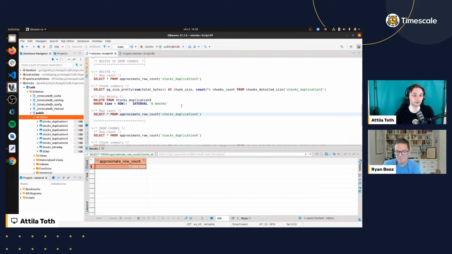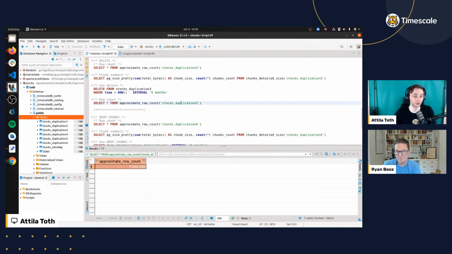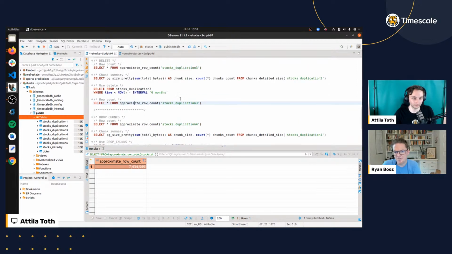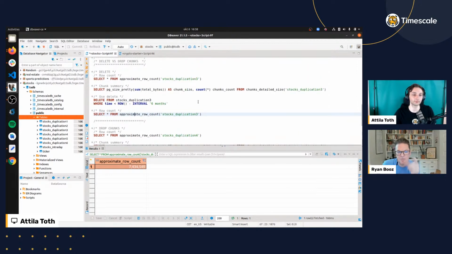Now, what happens if we try to do a similar thing with drop chunks? I'm just curious. Could you try something for me real quick? Could you do the size and see what the size is?